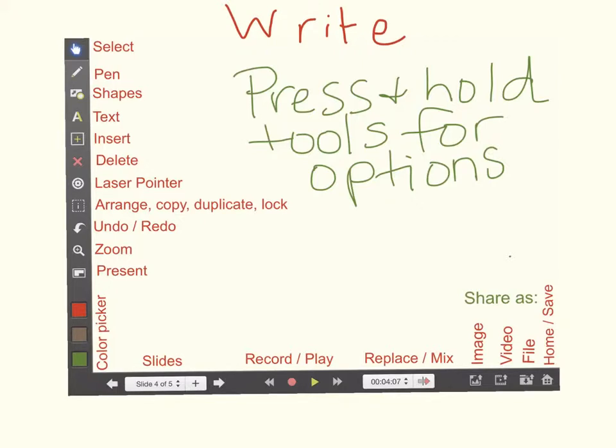Below the pen is the Shapes tool. When you have the Shapes tool selected, you can choose arrows, squares, stars, and lines. Let's take a look at adding an arrow to our page. Then, if you return to the Select tool, you can move the arrow around, and by pinching and rotating, you can move the arrow as well.